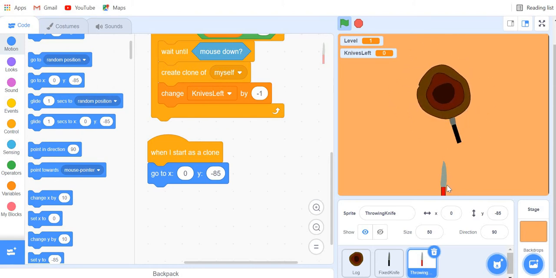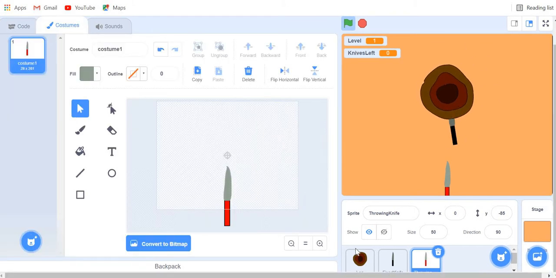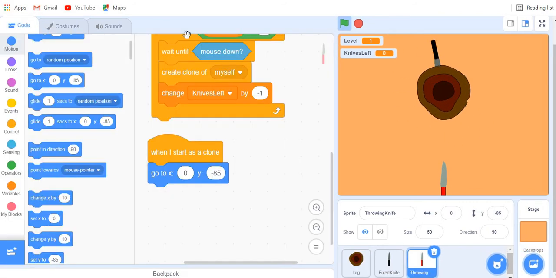Because remember, once it reaches the log, it's going to start turning, right? And the way it turns is because we have offset these costumes. Recall from part 1 of the video, we have offset these costumes, and we must make sure that the costume offset relation is maintained. Because when I use touching, let's say repeat until touching this, I cannot control where exactly the knife will stop, right?